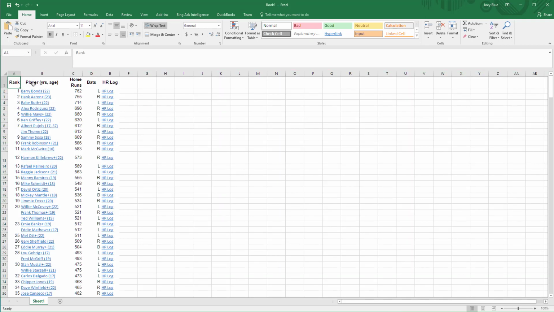Here's the data we want to get. We want to get a rank, the player, the home runs, and which way they bat. And so we're just going to create a table with those columns.